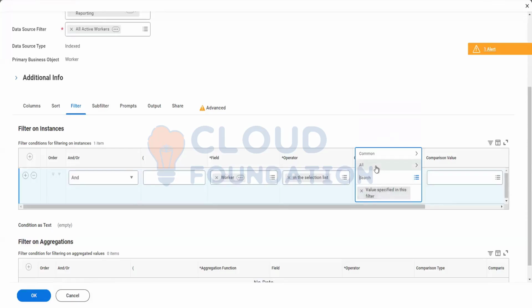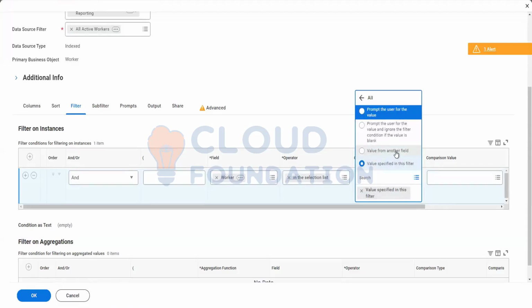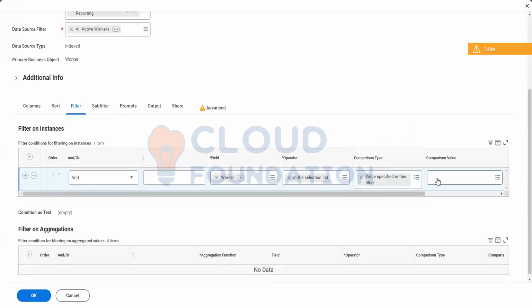Okay, and the other option is value from another field. So value from another field means you don't want to enter any value, but you want to use another field from the Workday system, and you want to compare this worker field with that field. Okay, so in that case you can use value from another field. The other 2 options which you can see, prompt the user for the value, that is something I'm going to explain when I come to the prompt tab. Okay, so at this point of time I'm just using value specified in this filter because I just want to hard code the values, 2 employees for which I just want to get the data.